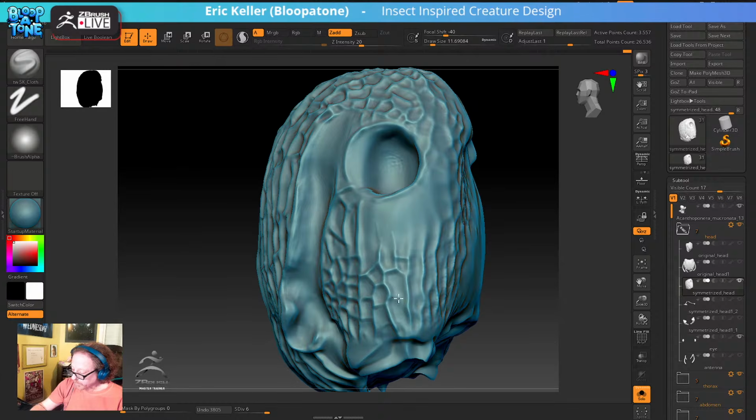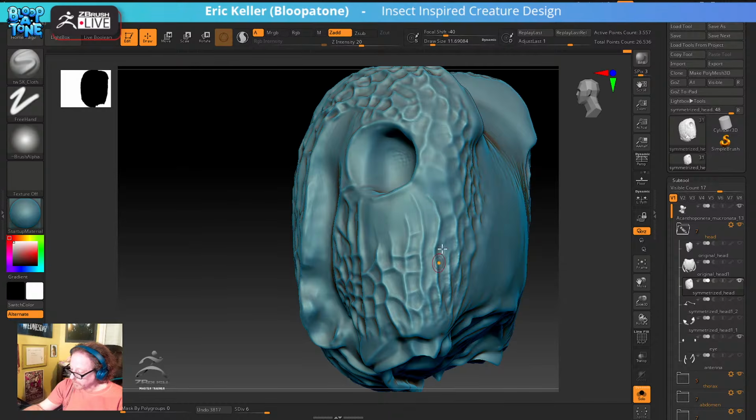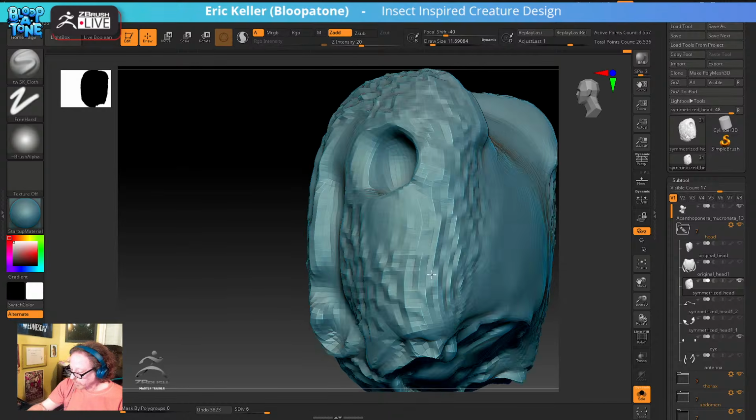I think what I'll do next week is the mandibles and the mouth parts, and the antenna. That shouldn't take quite as long. I was a little bit slow today because I was talking a lot. So normally I do this much quicker.